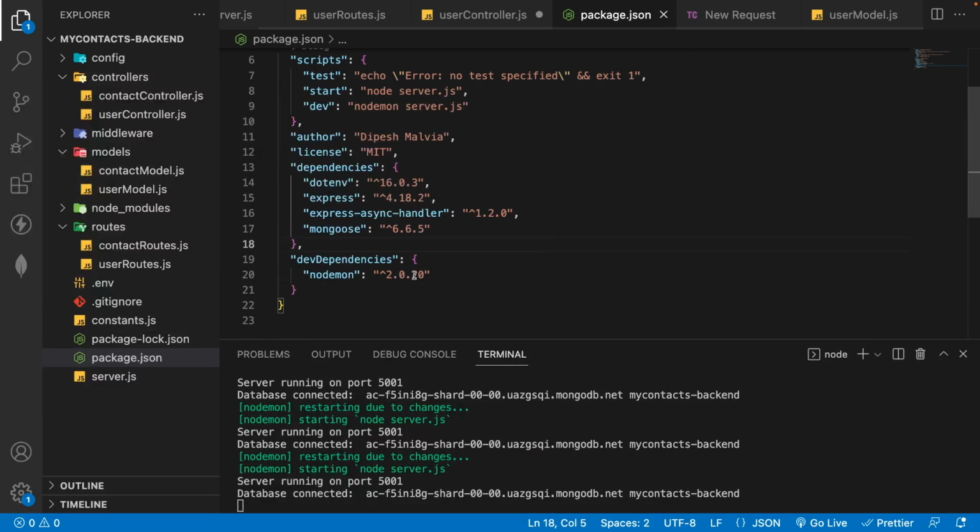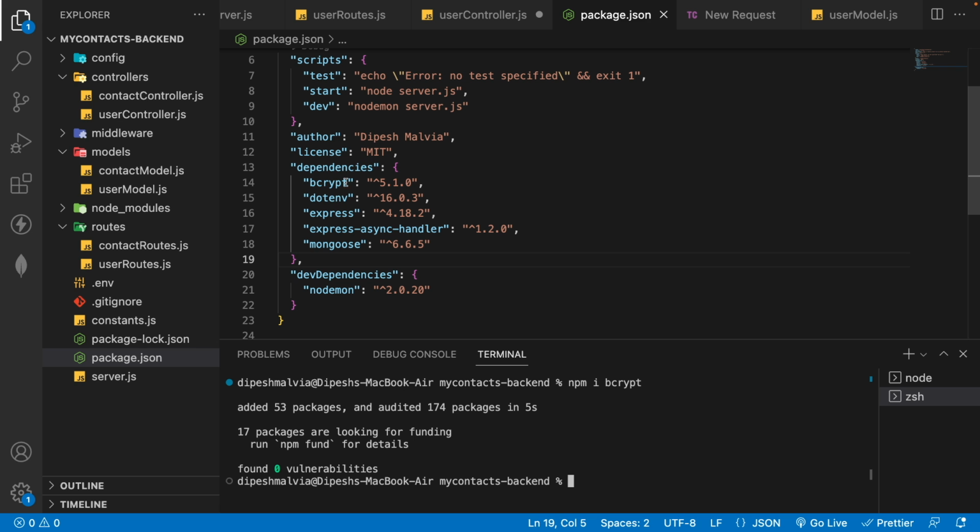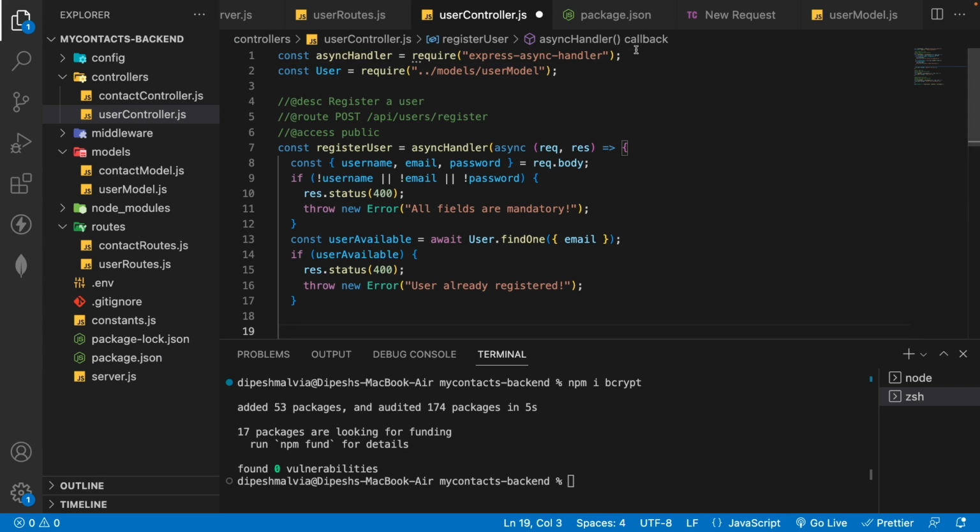If we go to the package.json, we see that we don't have a bcrypt library. So I'm going to open a new terminal, and then I'm going to install bcrypt. So let me have npm install bcrypt, and I will hit enter. So now we have the bcrypt library, and now let's go and use that. So what I will do is I'm going to import bcrypt.